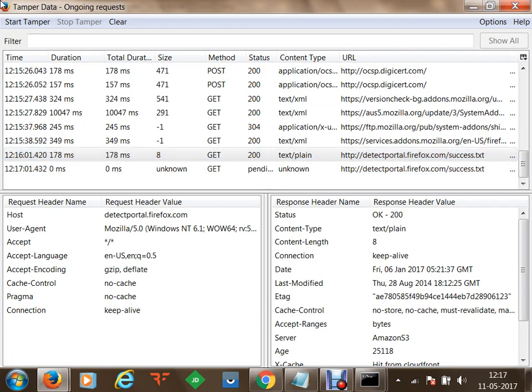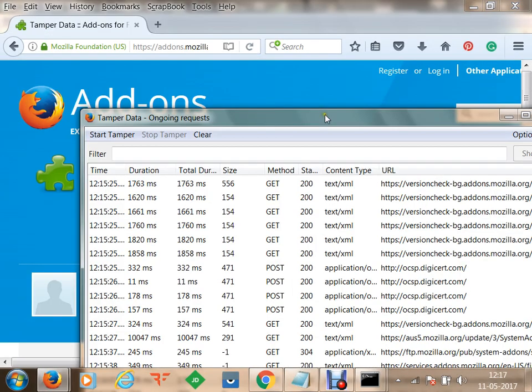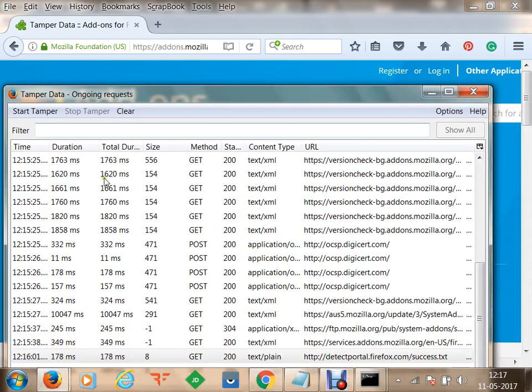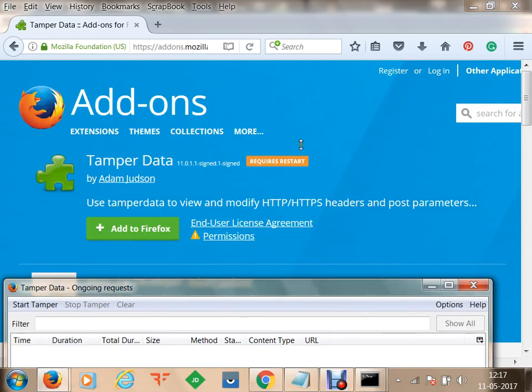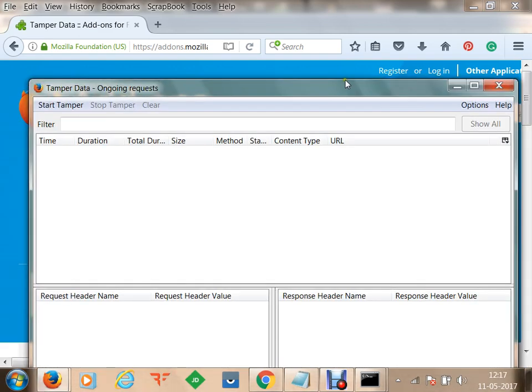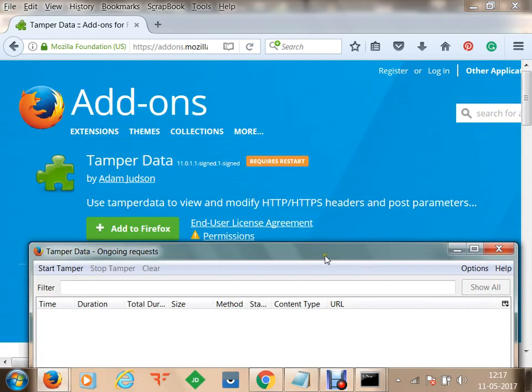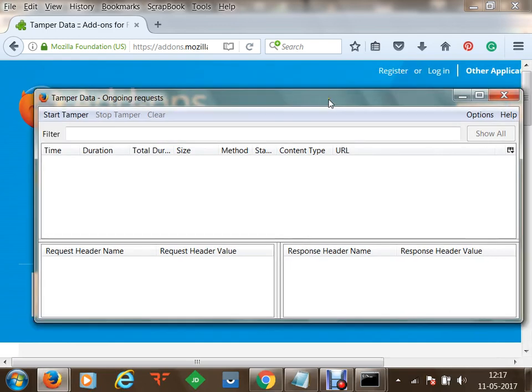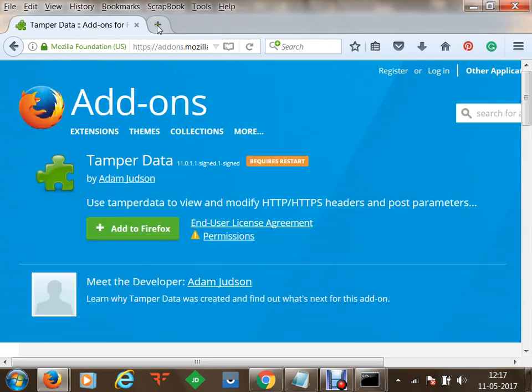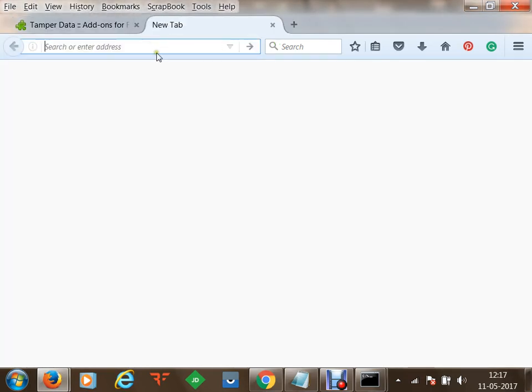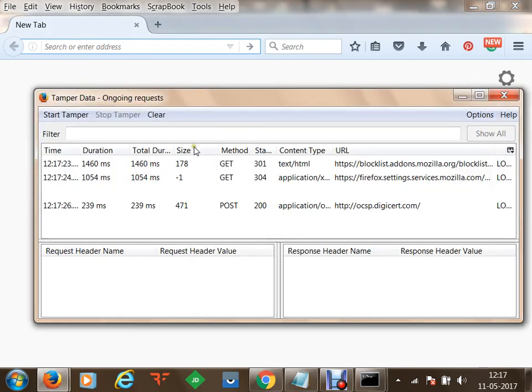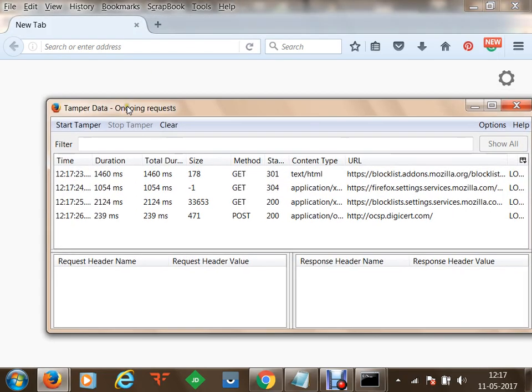Now let's say I'm going to clear this section. In case you want to block a request, or you want to tamper a request, you can capture or tamper the request anytime you want, and you can understand what data is flowing through it. So now let's open another request here and observe that through Tamper Data.